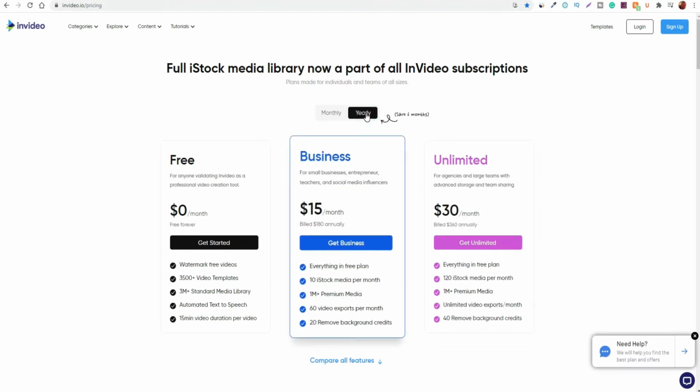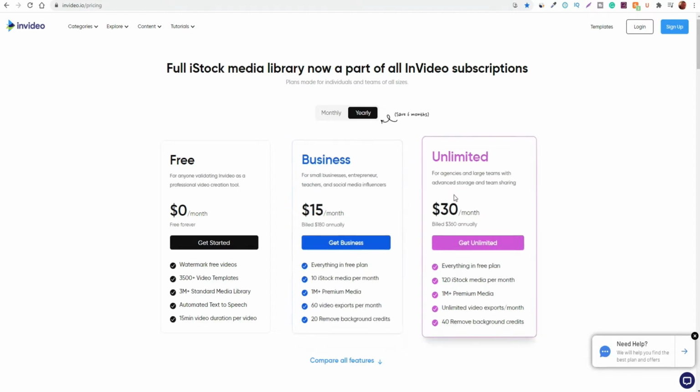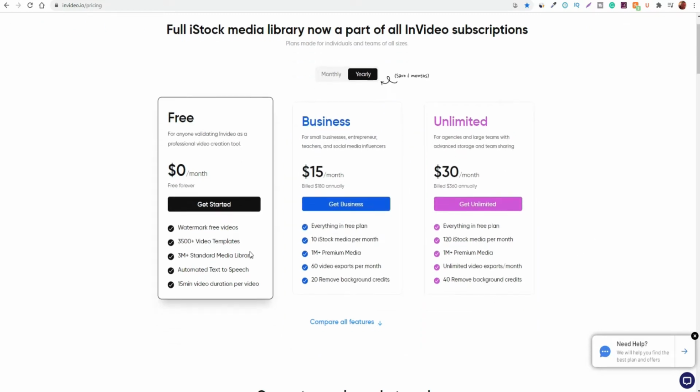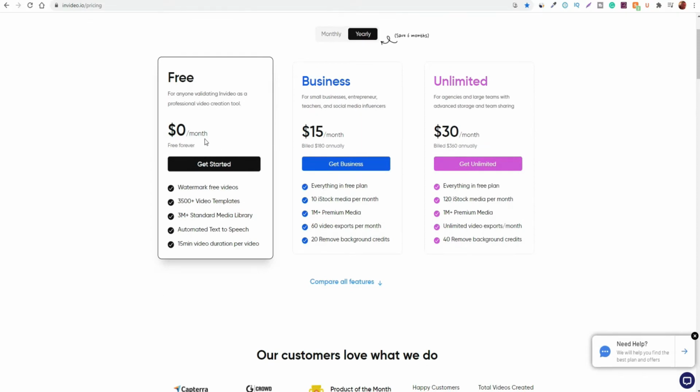But if you decide to go for the yearly plan, you get a discount, and it's $15 per month for the business and $30 for the unlimited. But in this case, we're only going to have a look at the free plan.